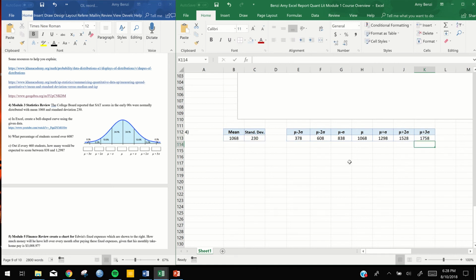All right, now I see that from 3 standard deviations to the left of the mean, my number is 378, and 3 standard deviations to the right of the mean, my number is 1758.